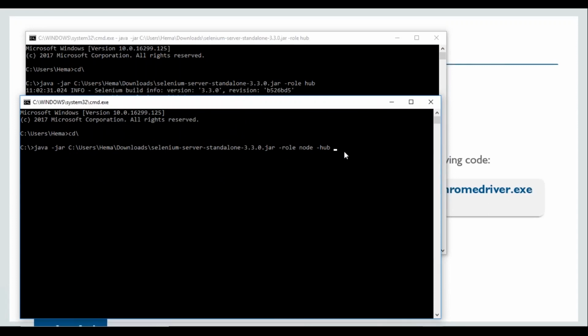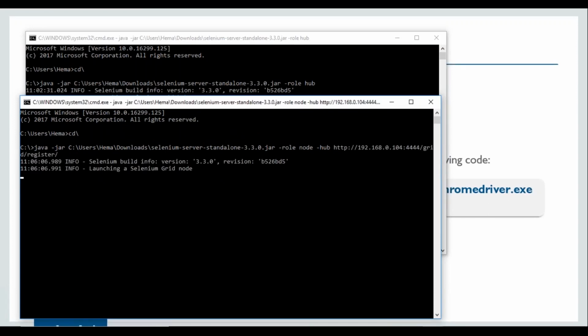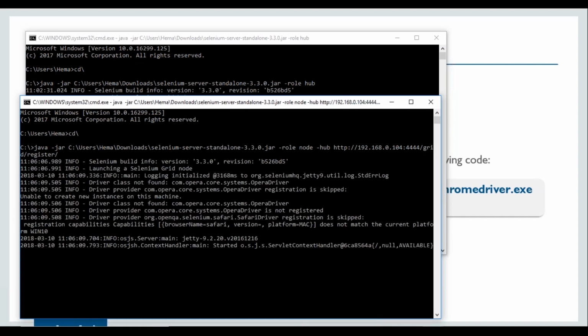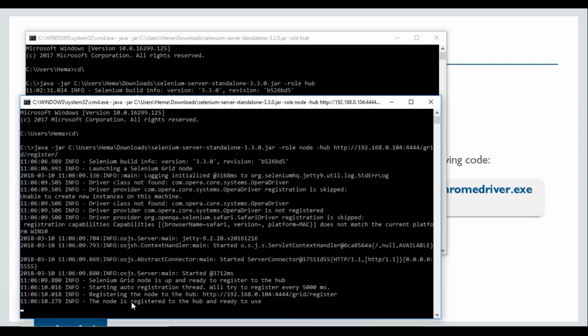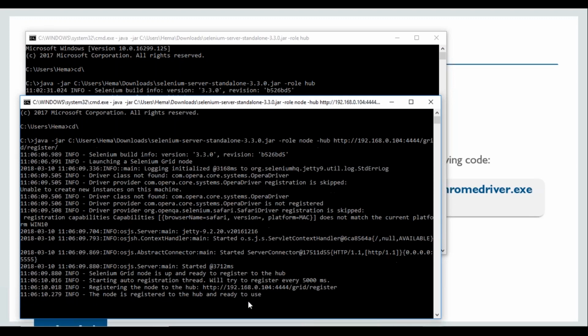So /hub, yes, it has registered. So this is the path that I'll have to give. Now type enter. Now it is going to create a Selenium node. So can you see here, the node is registered to the hub and it is ready to use. So this is how we are going to start working with your hub and your node, right?